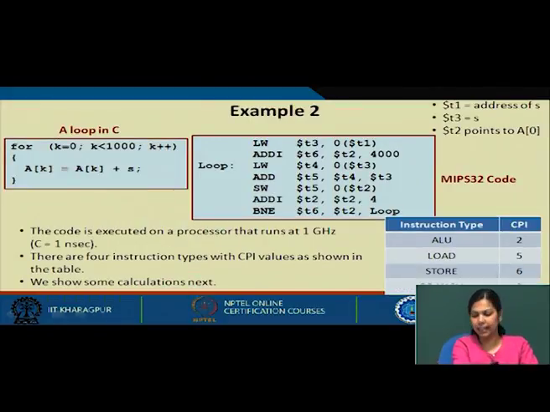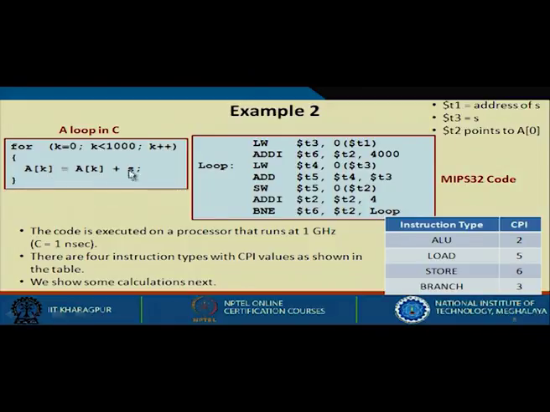Now, let us take an example. So, this is a C loop. What we are doing inside this C loop, for k equals 0, k less than 1000, k plus plus, we are simply adding a constant value stored in variable s to a[k], that is the first array element, and we are storing it back in a[k]. Similarly, for the next one, and this is going on in a loop.